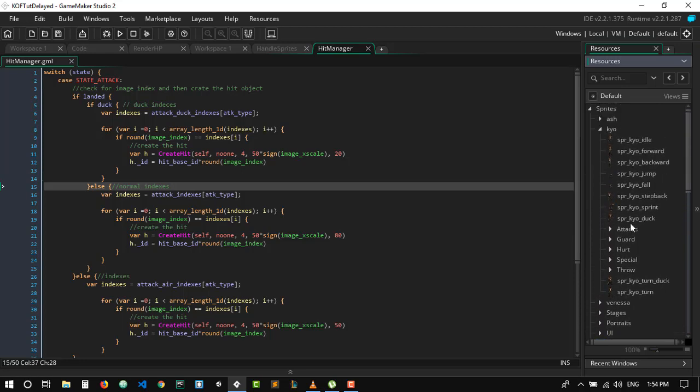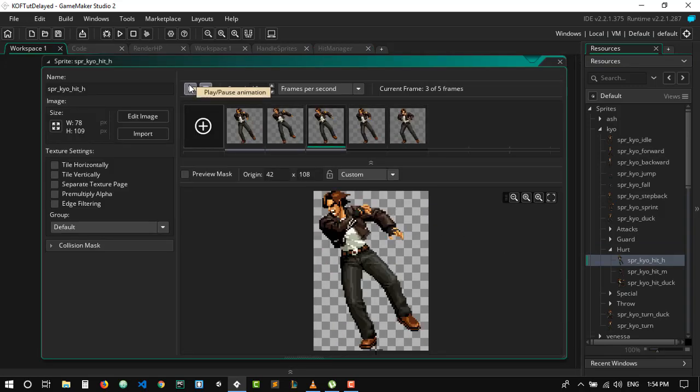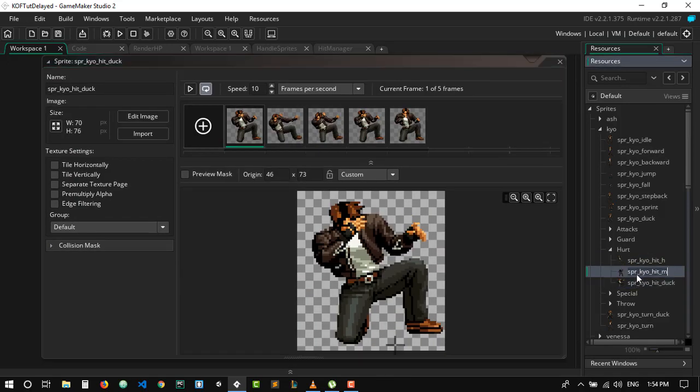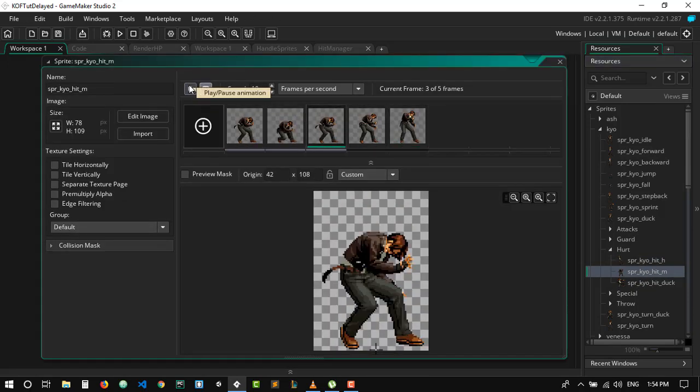In the hurt state, we're going to play these animations where we take damage. You'll see that I have a damage animation for a high hit, for ducking, and for a middle hit. So this is when we take a punch in the stomach area or something.